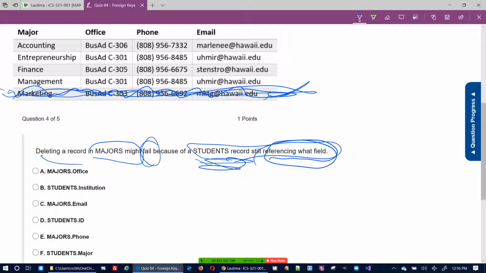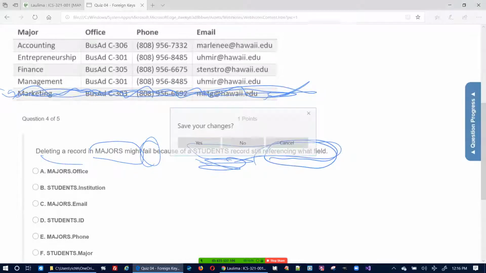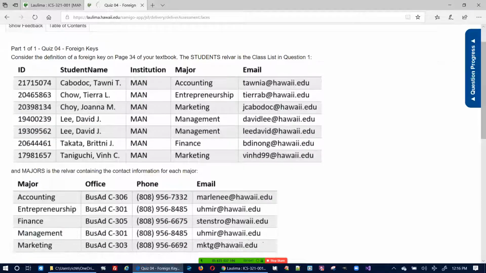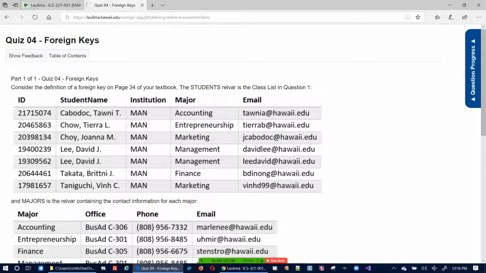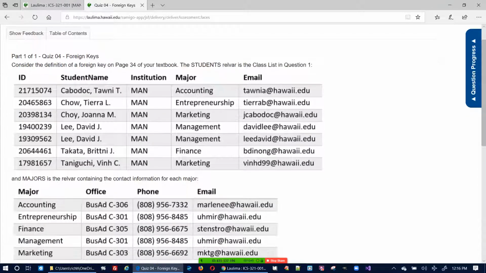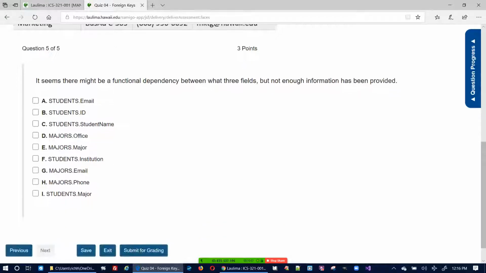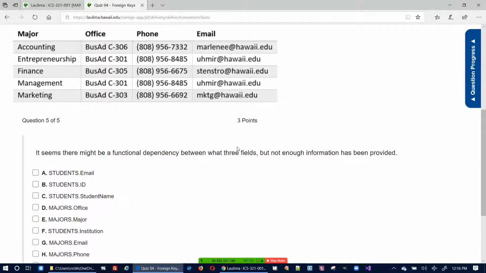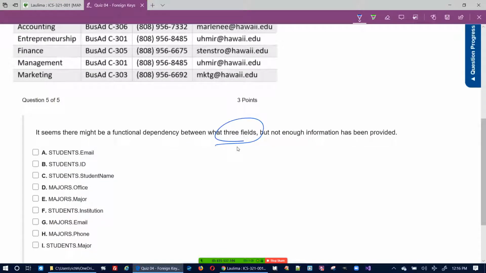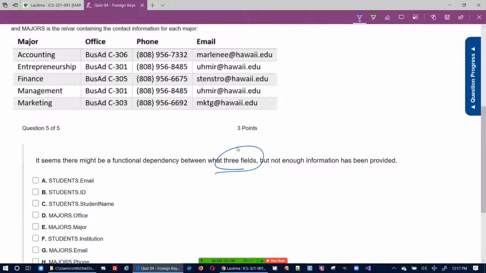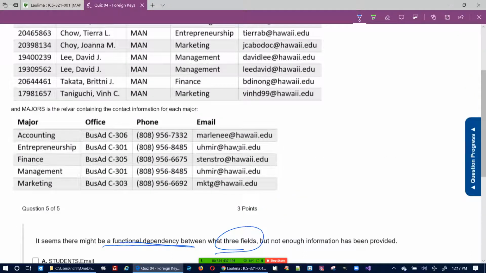All right, what's next? Last question here looks like. It seems there might be a functional dependency between what three fields, but not enough information is provided. Okay, the answer is going to consist of three fields, and we're trying to figure out which ones. There seems to be a functional dependency, but we don't know.